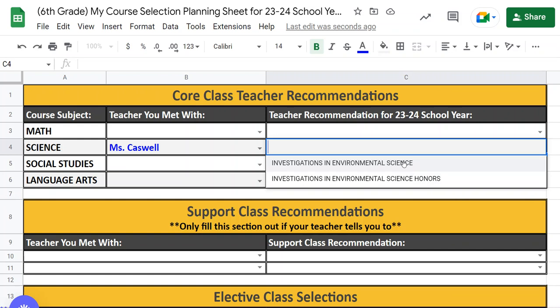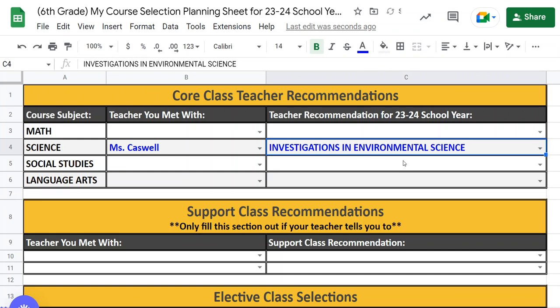Okay, so let's say Miss Caswell is recommending that I take the on level science. Now, even if I disagree and I think I want to take honors or I should take honors, right? I'm allowed to disagree, but for these notes, we want to put what the teacher is recommending, okay? So we're not going to change that. We're going to put what Miss Caswell recommended, okay? And you'll do this with each of your teachers.